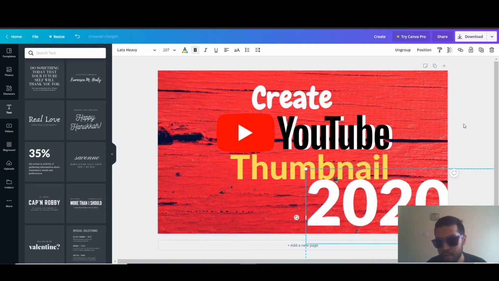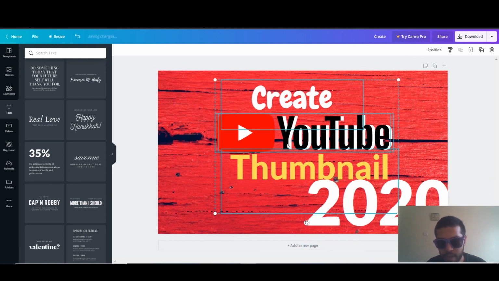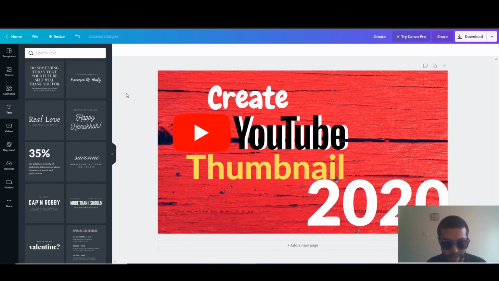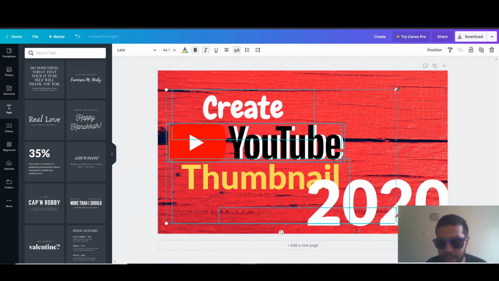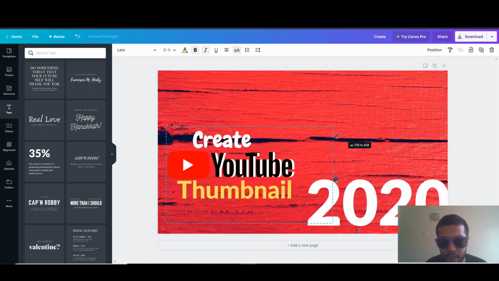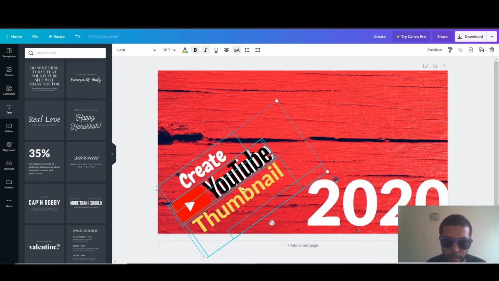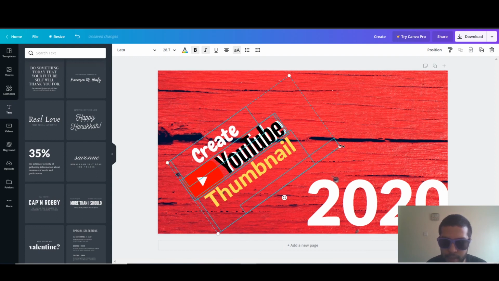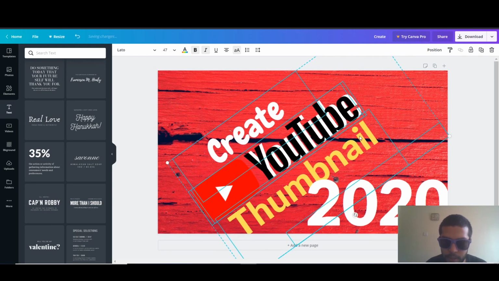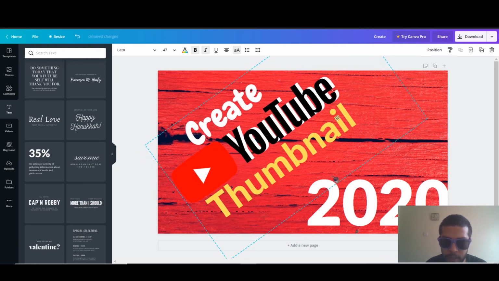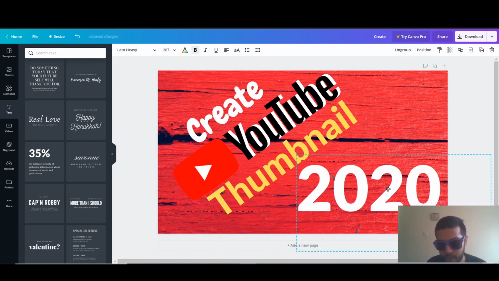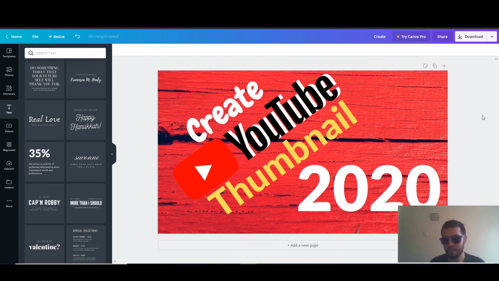But this doesn't look good, so what I'll do is select all these elements at once and drag them here. What I just did was select all the elements and drag them. I can even resize them all together at once. Let me just do this. Okay, yeah, and resize it. See, yeah, 2020.